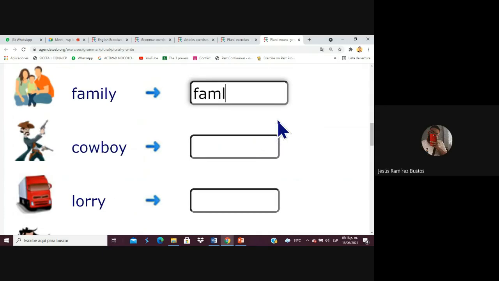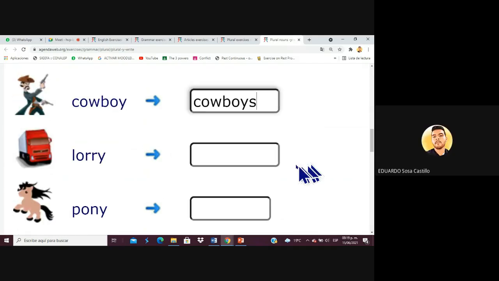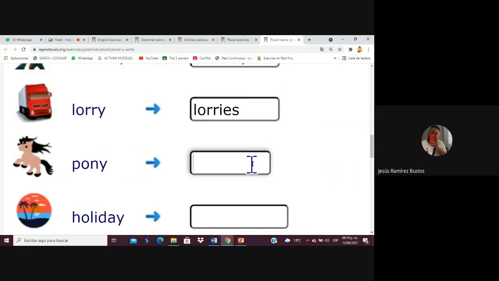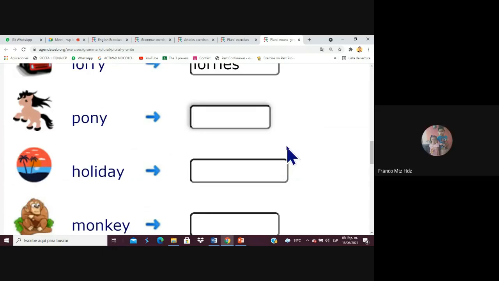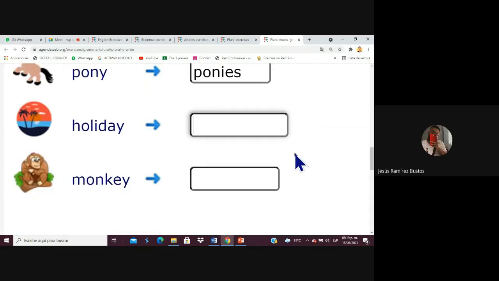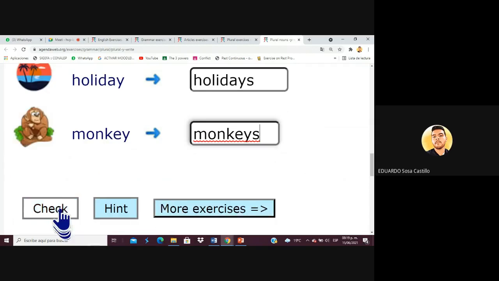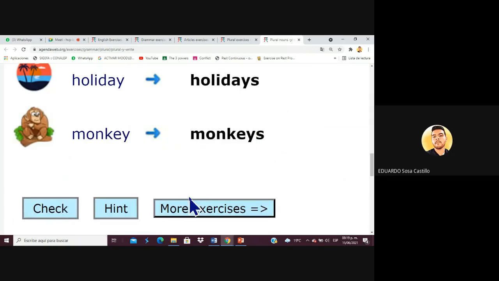Families. All right. Convoys. Lorries. Ponies. Holidays. Last one, Mariana. Monkeys. Right, let's check it out to see how much did you get. Perfect, another 100 points. Well, I can see you got no problems with letter Y.